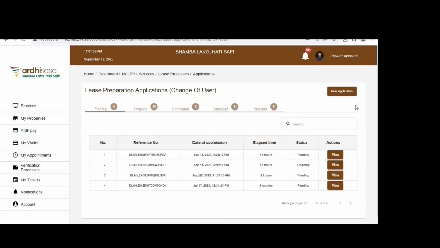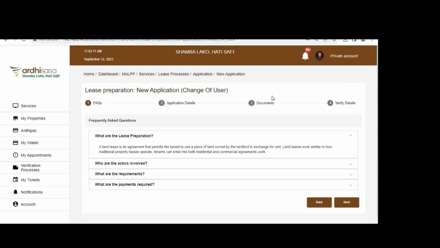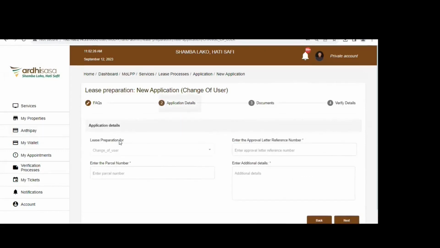So the flow is the same. So I'll just explain this, and the flow is more or less the same. So after clicking on change of user, you'll see a button on your right. You'll click on new application, and then you'll see the FAQs. So in all our processes, there are different frequently asked questions that are indicated there to help you navigate through your application, and then you'll click on next.